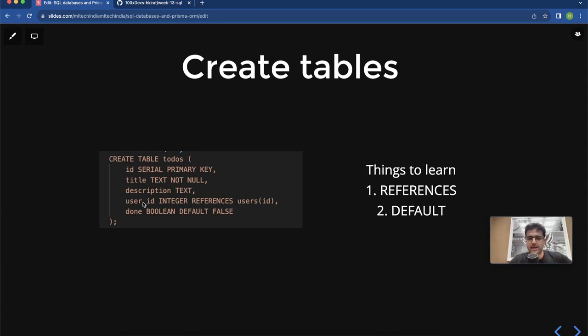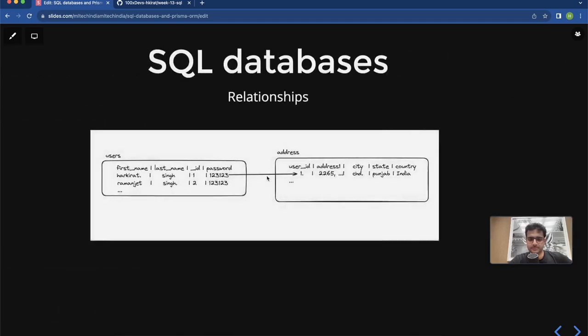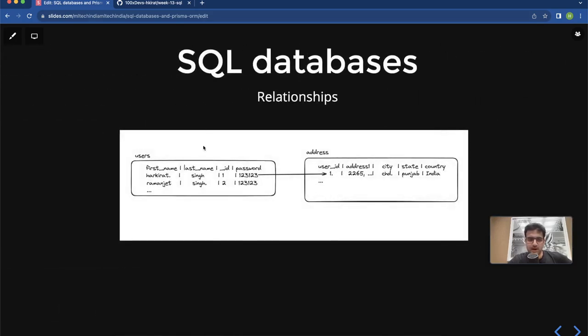If I go back a few slides, you will see I told you guys that there are relationships in SQL databases. If there are two tables, you will see this one is related to this one, and there's this user ID field that relates this to this. This is what is called a foreign key. What this means is addresses has a foreign key to users. So every row here will have a corresponding user here.